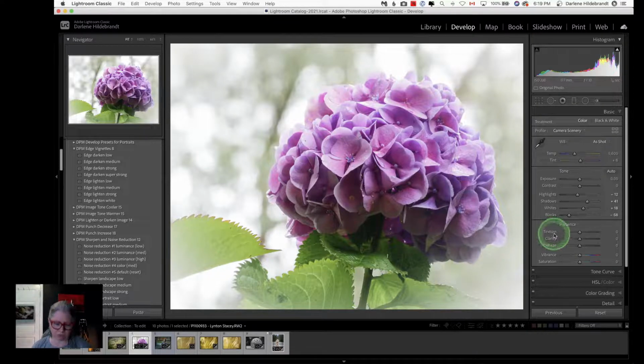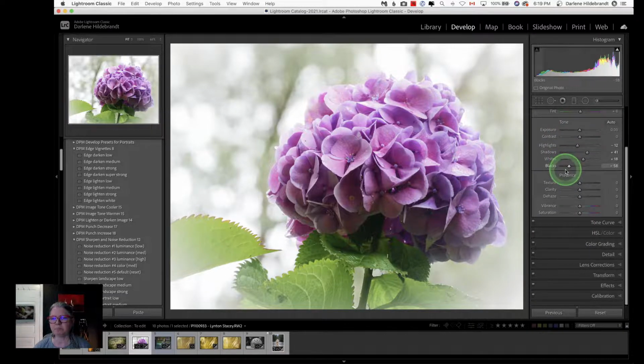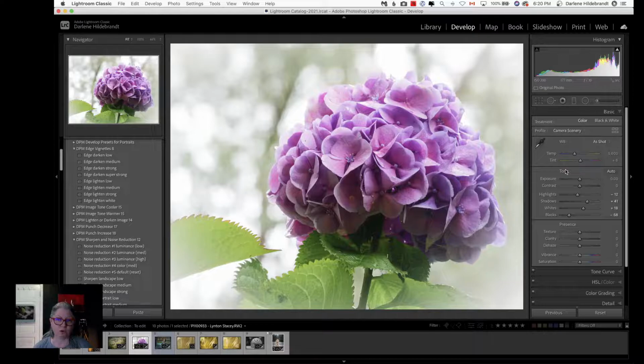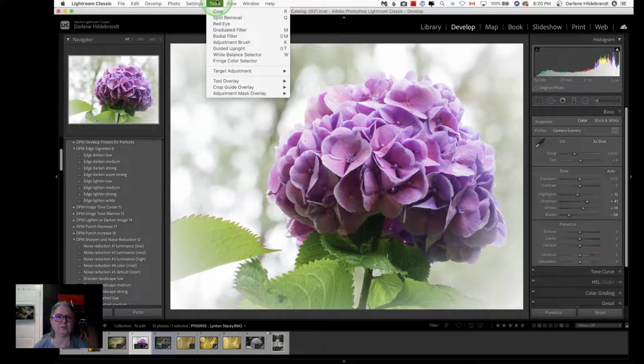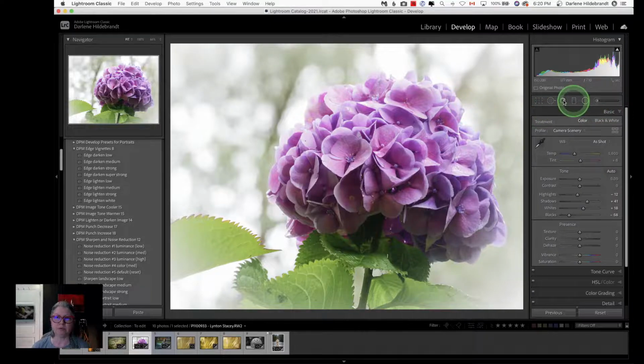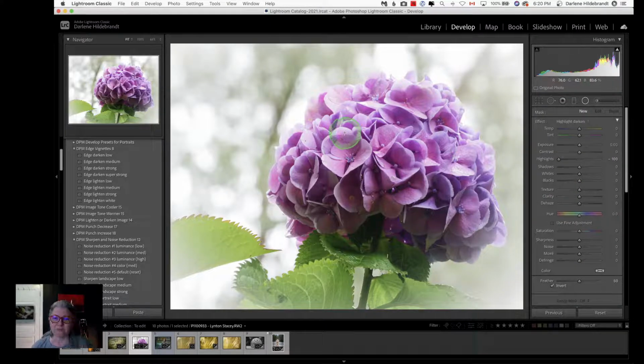And in order to do that, you need to do what's called a local adjustment. So everything that we do in the basic panel or any of these panels here are what are called global adjustments. They apply to the whole image. And the local adjustments are these ones at the top here, okay? And you can get to those from the Tools menu or the keyboard shortcuts, or just by clicking them, right? So I use keyboard shortcut Shift M, and that will open up the radial filter.